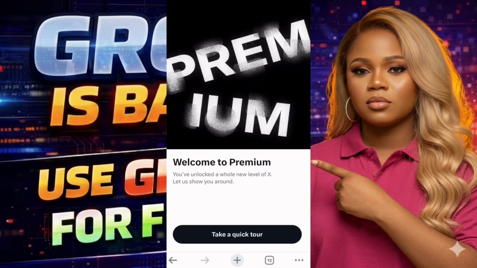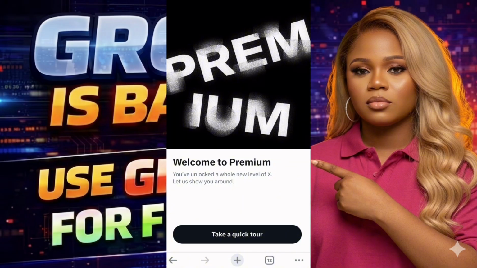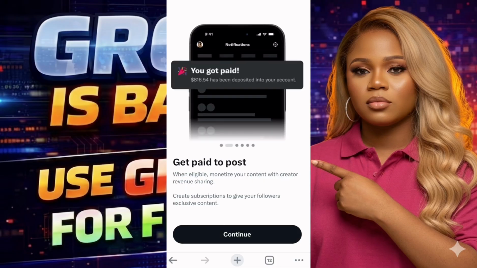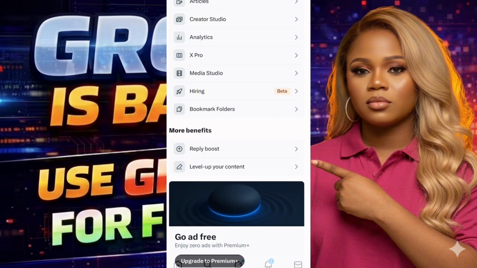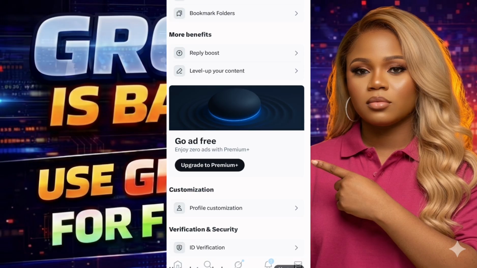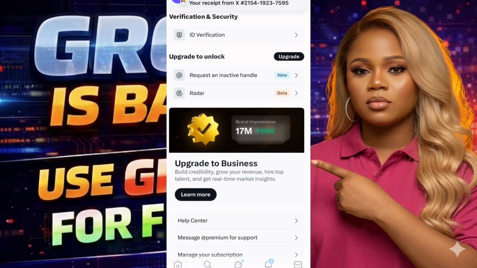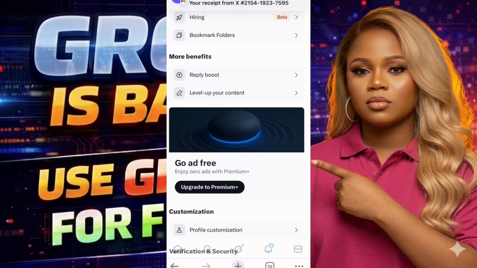So once you click continue to welcome you to the premium package, you have to press this take a quick tour. Once you click it, to show you everything, standard, take control, you click it, get page to push, then you press continue, then you come to this page. You can see Grok. So this is the main one. This is why we subscribe to this package. So now you have access to your Grok. You can now make as many videos as you want.